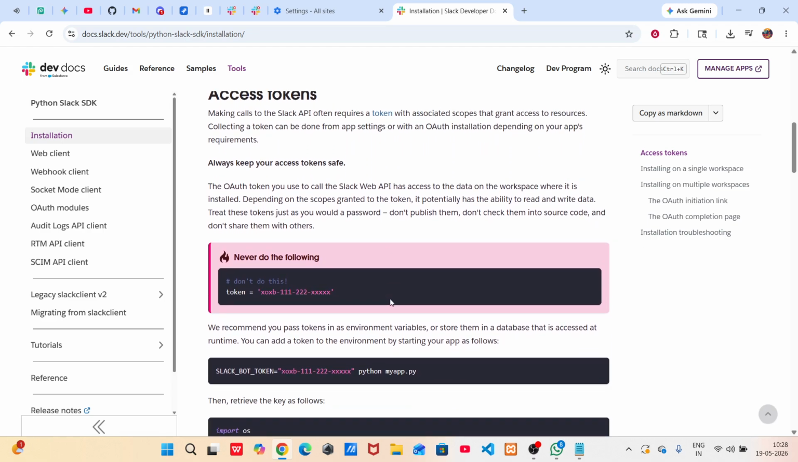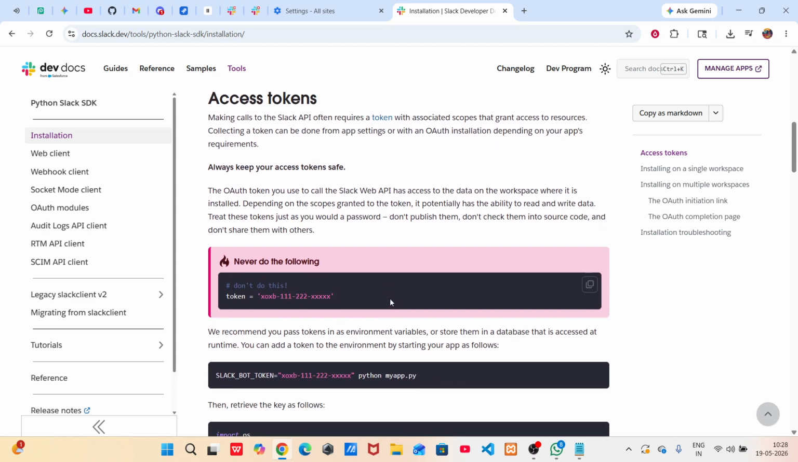Next, let's talk access tokens. When making calls to the Slack API, you'll often need an access token. This token is essential as it grants access to various resources based on the scopes defined in your app settings. So remember to keep those tokens secure. They essentially serve as passwords for your application, so don't share them or expose them in your source code.